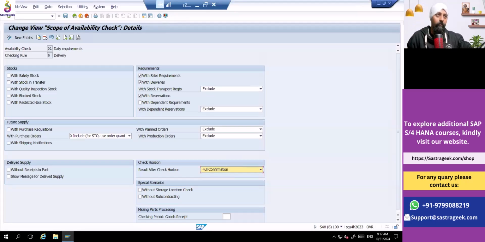The small configurations are pending. I will cover that, and then we'll jump into aATP. We'll see how the availability check group works with aATP.